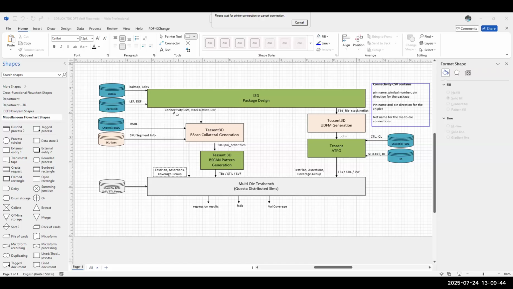That's where this task is very crucial, where the I3D kind of package design tools have the capability to generate this connectivity CSV and the stack level netlist at the package side and def. But based on this information, this pin order file is manually being created today, right? And then the SKU is another fuse variant, which dictates how many segments are alive for that particular pinout, and how many are disabled, right? So that also is being manually processed, right?